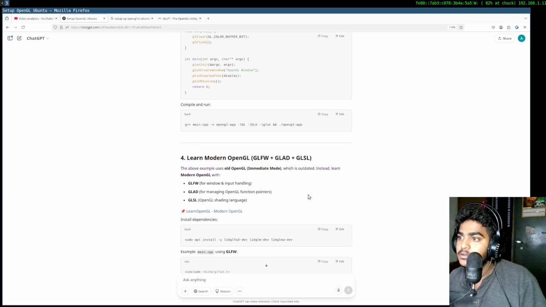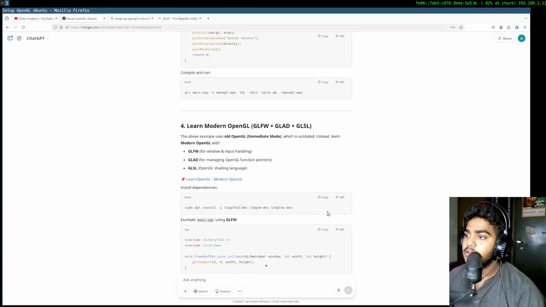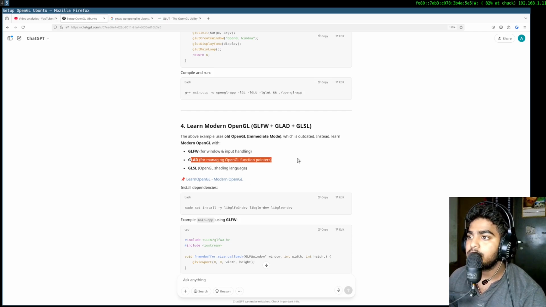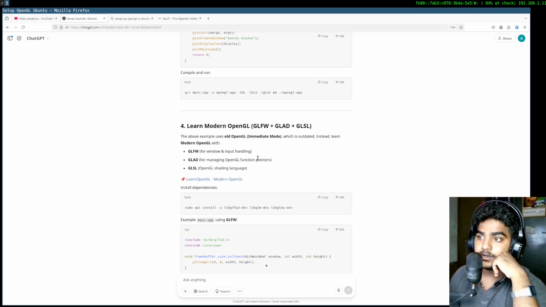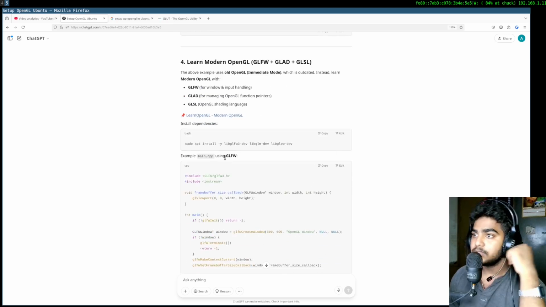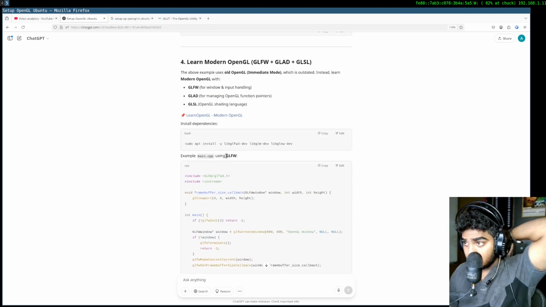Learn modern OpenGL: GLFW, GLAD, GLSL. The old approach uses old OpenGL immediate mode, which is outdated. Instead, learn OpenGL with GLFW for windows and input handling, and GLAD for managing OpenGL function pointers. Standard, sudo apt install.